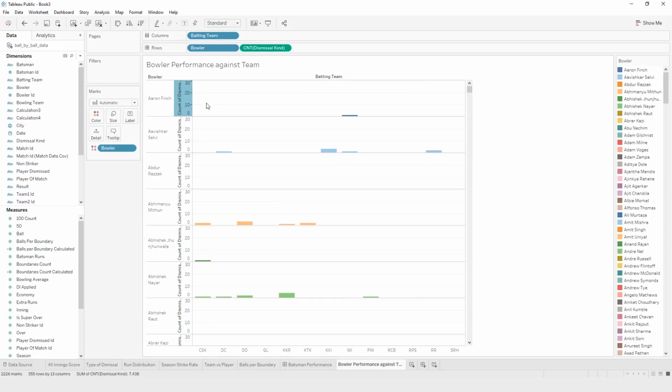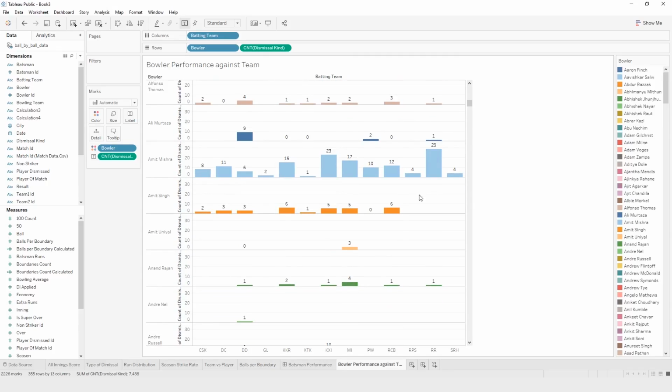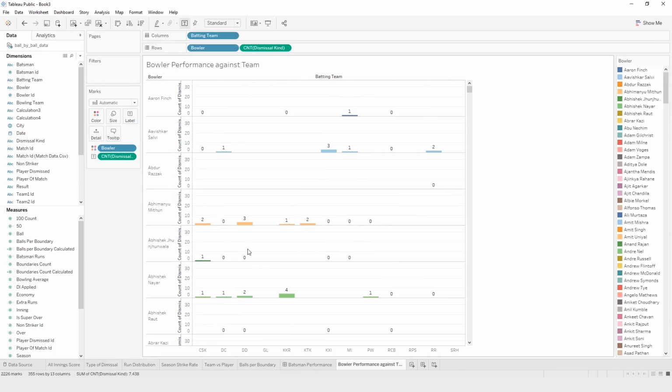We have bowler on color. Let's also control drag the count of dismissal kind on the label. So now it's labeled. Some of them are going to have a lot fewer against teams. Maybe they didn't play as many seasons and others might have a lot more. That's why we're going to have the filter for a per season number. But we're not going to do that right away. Okay.